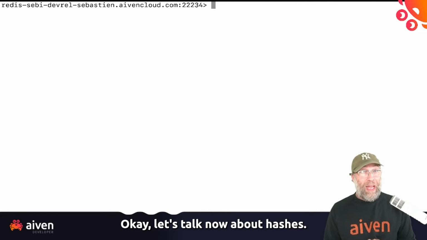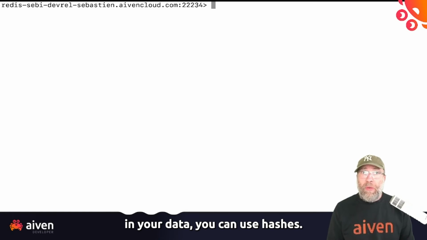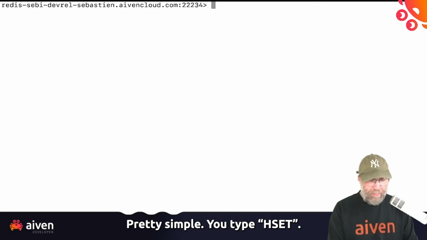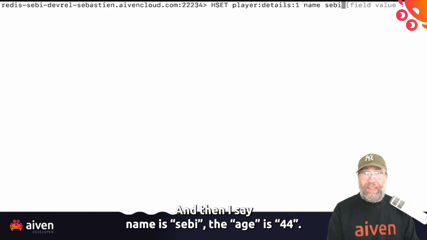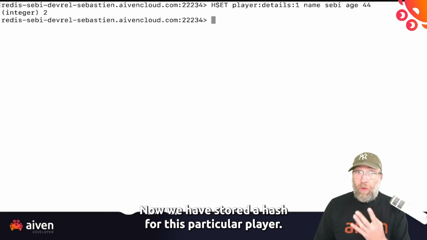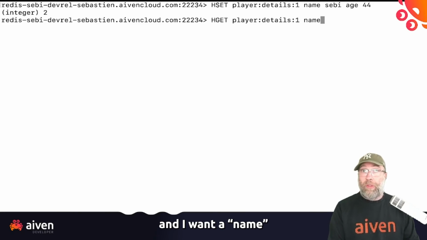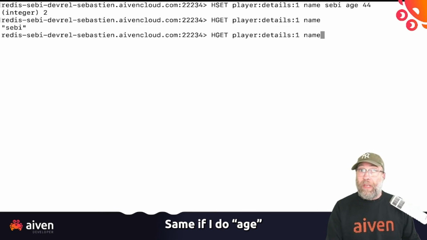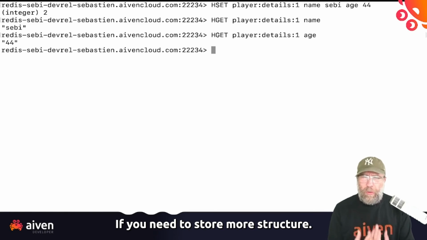Okay, let's talk now about hashes. If you need to have a bit more structure in your data, you can use hashes. How does it work? Pretty simple. You type HSET, the key, let's say player details for player one. And then I say name is Sebi, age is 44. There we go. Now I've stored a hash for this particular player. If I do an HGET player details 1 and I want the name, it will retrieve Sebi. So this is really useful if you need to store more structure.